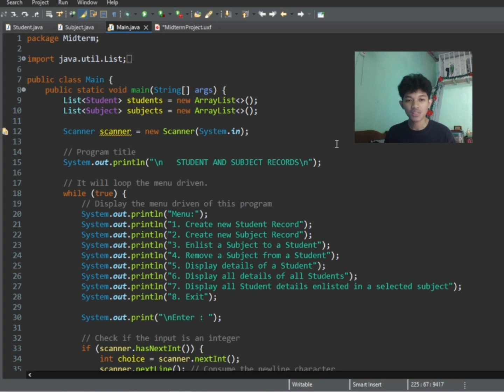Then an array list para sa ating object to create and store yung instances of the student and subject classes. So itong array list is papangalanan natin ng students and subjects, which is list student and list subject. Then magdi-display tayo ng title sa ating program na papangalanan nating student and subject records. So system.out.println student and subject records.